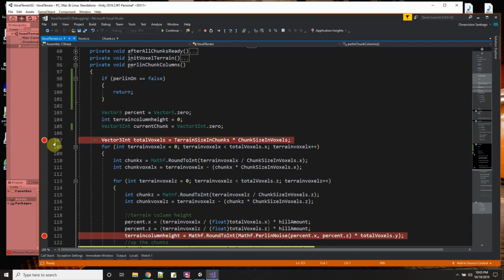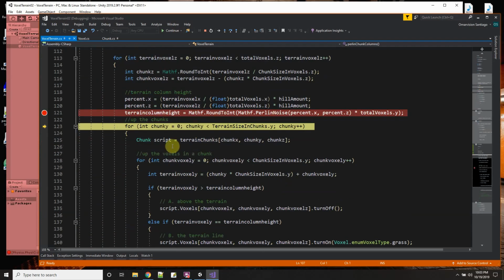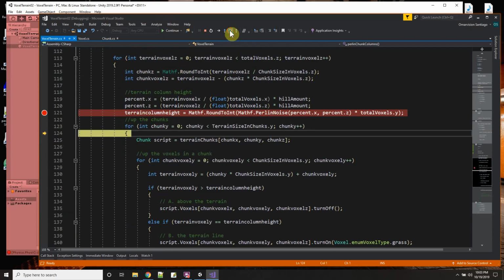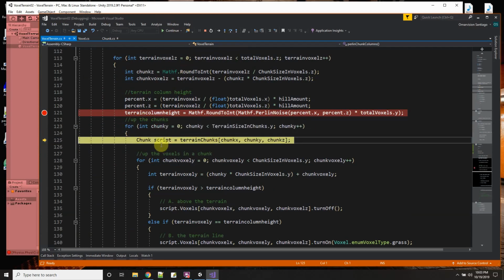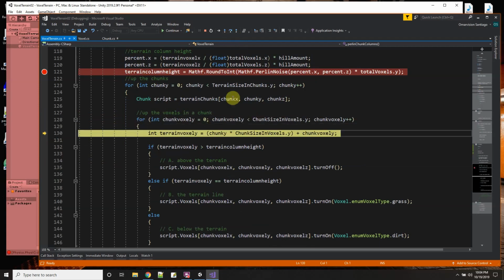I'm going to put a breakpoint there because now I go through each loop. All right, so first, this terrain column, which is from 0 to 30, the total voxels in this column, I'm going to go through all the chunks from the bottom chunk up. So first I've got to get the script of this chunk, get a reference to the script. And now in the chunk, I'm going to go through all the voxels in this chunk from the bottom up.